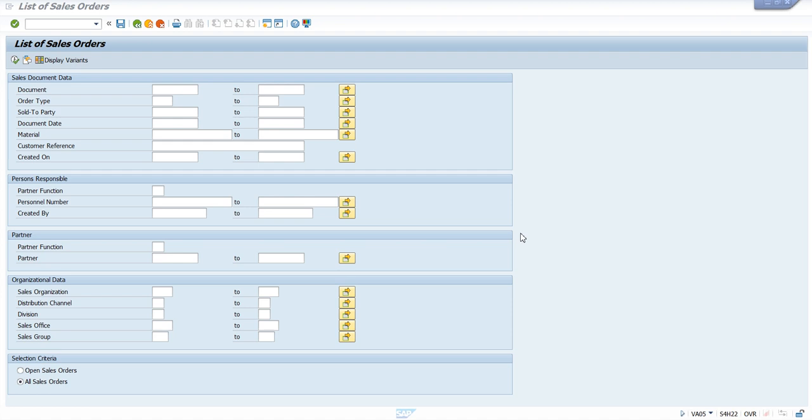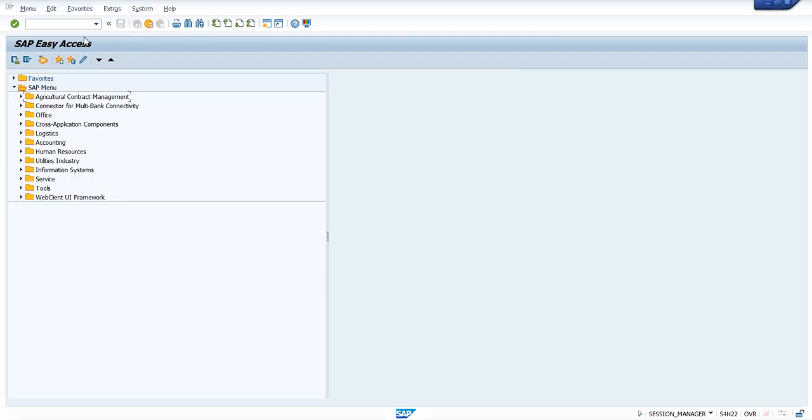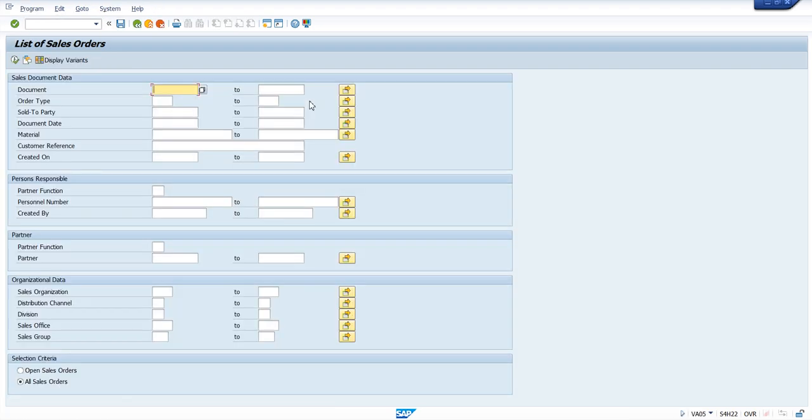So let's find the sale order here. Last time we found that particular quotation in VA25, right? So now we are going to find the sale order. What is the T code for a sale order? It is VA05. Just get into the T code and you can directly find it with the order type. That is easy, because the order type is very unique. So give the order type over here: TOR.